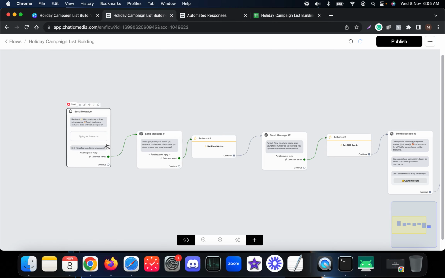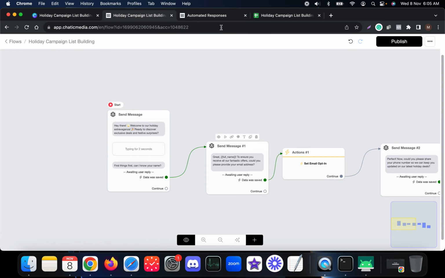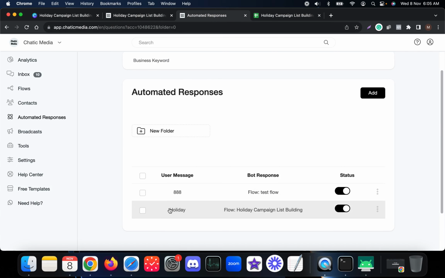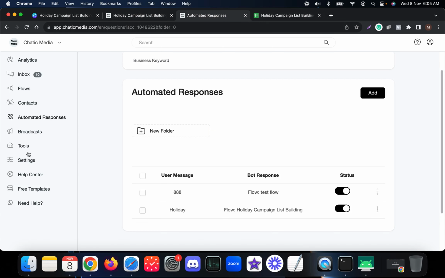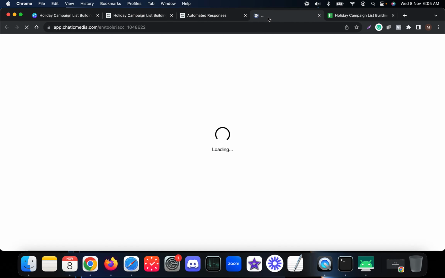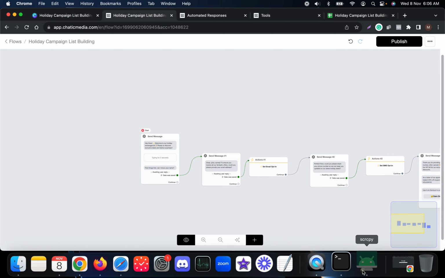As you see here, the flow name is holiday campaign list building, and it starts like this. You can trigger this flow using a keyword. We have set the keyword "holiday" here, and this flow will be triggered. Otherwise, you can even use a Facebook comment automation or Instagram comment automation to trigger this kind of flow and collect customer leads data as well. Let me show the demo of how this works on Instagram.